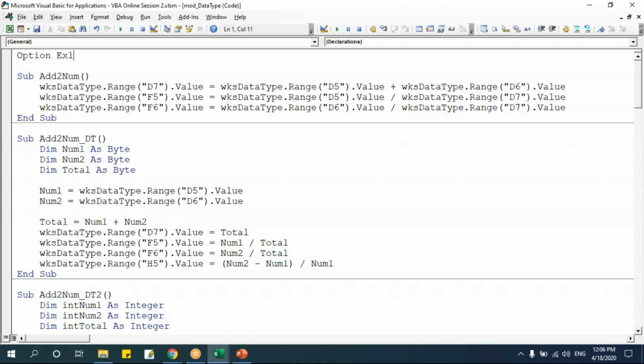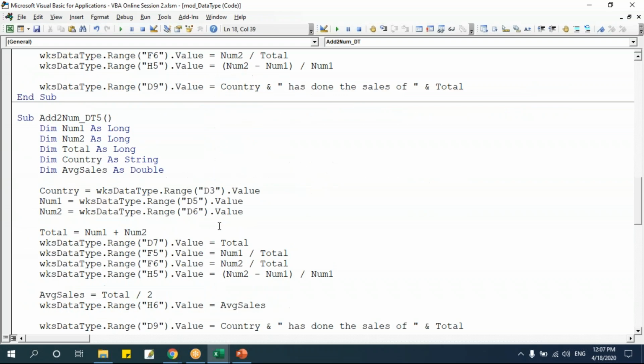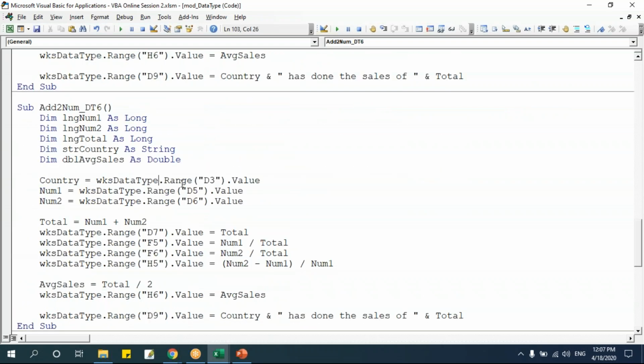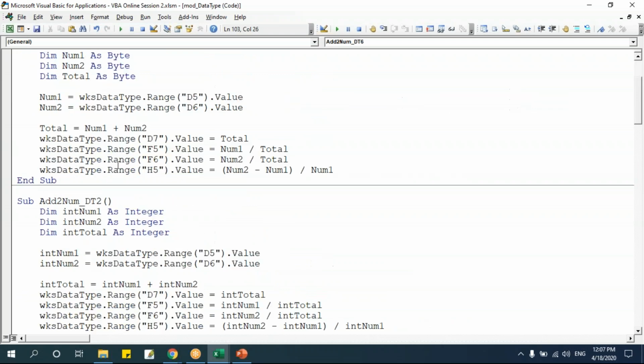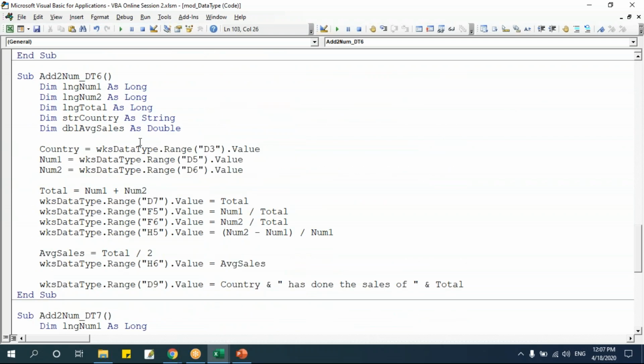Option Explicit. So what is this Option Explicit? Option Explicit is an option which will help me in forcing to declare the variables. It will force me to declare the variables here. See, now I put this Option Explicit. Now let me go and run this program.